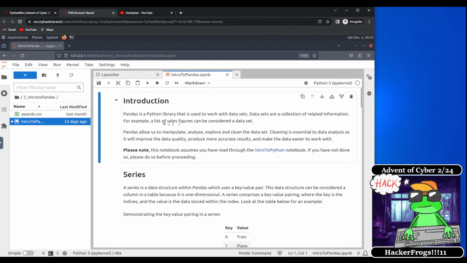All right, so introduction. Pandas is a Python library that is used with datasets. Datasets are collections of related information. For example, a list of sales figures is considered a dataset. Pandas allows us to manipulate, analyze, explore, and clean the dataset. Cleaning is essential to data analysis as it will improve the data quality, produce more accurate results, and make the data much easier to work with. The notebook assumes that you have read through the Introduction to Python notebook. If you have not done so, please do so before proceeding.